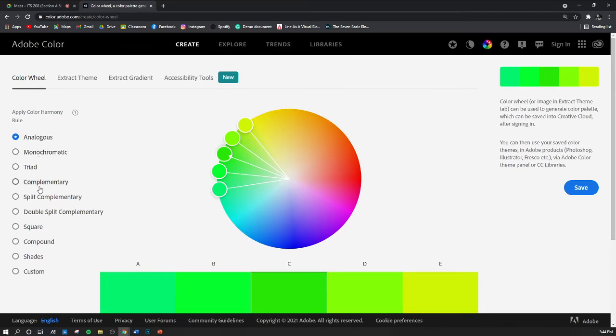These are the only four color harmonies that we've discussed. However, there are more color harmonies. We have split complementary, double split complementary, square, compound, shades, etc. However, these four color harmony rules are the basics. Of course, you can still learn more about the other harmony rules on your own.